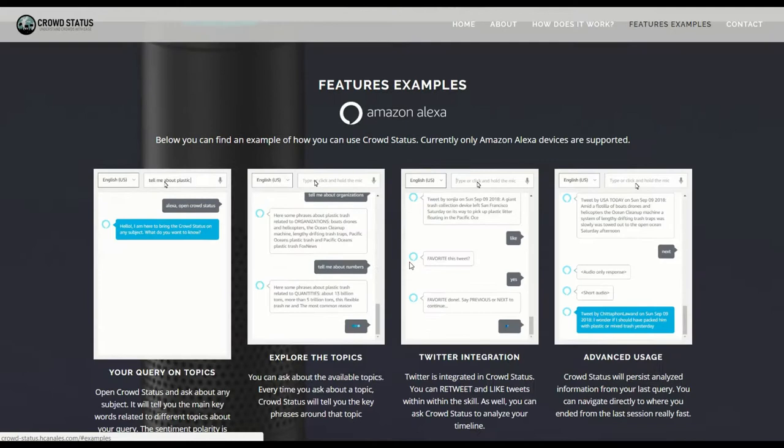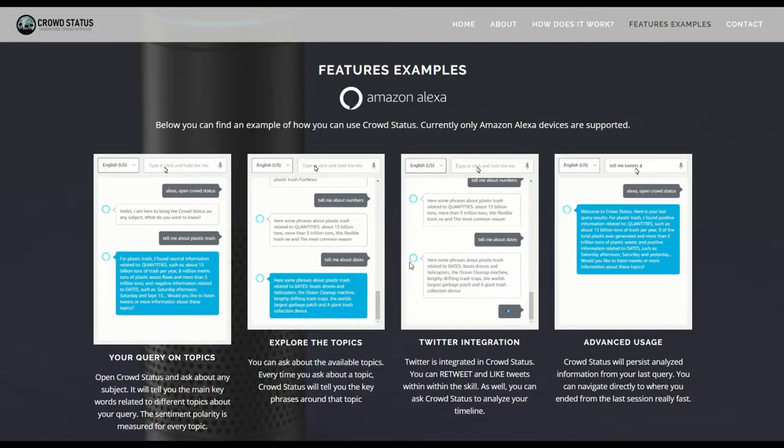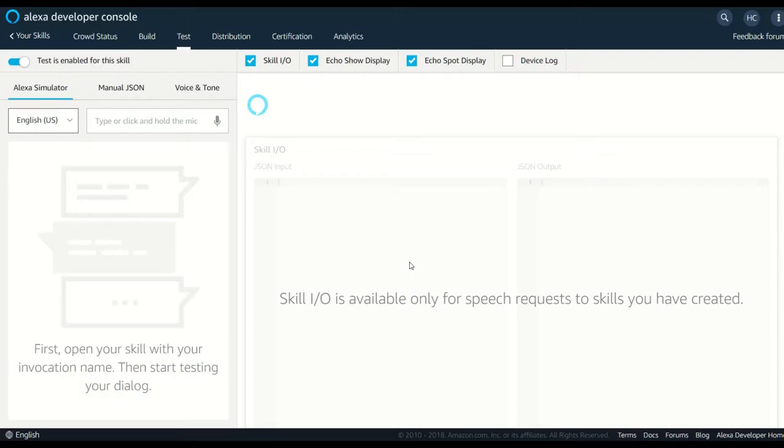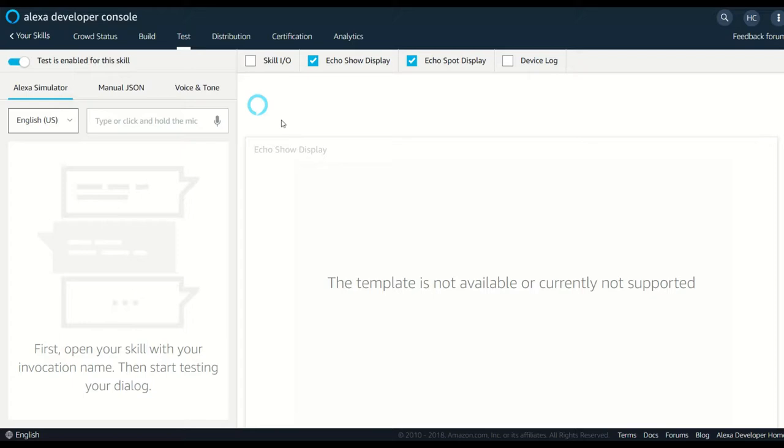Let's see some examples of usage. Let me open the simulator and see how it works. So let's use the Alexa simulator for the trial. Let's open the skill, open Crowd Status.